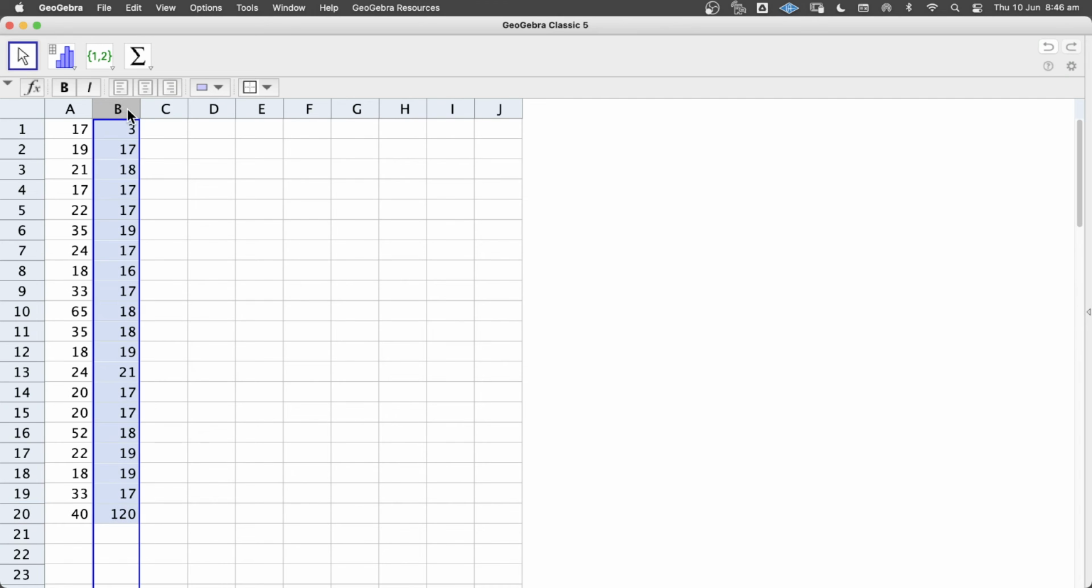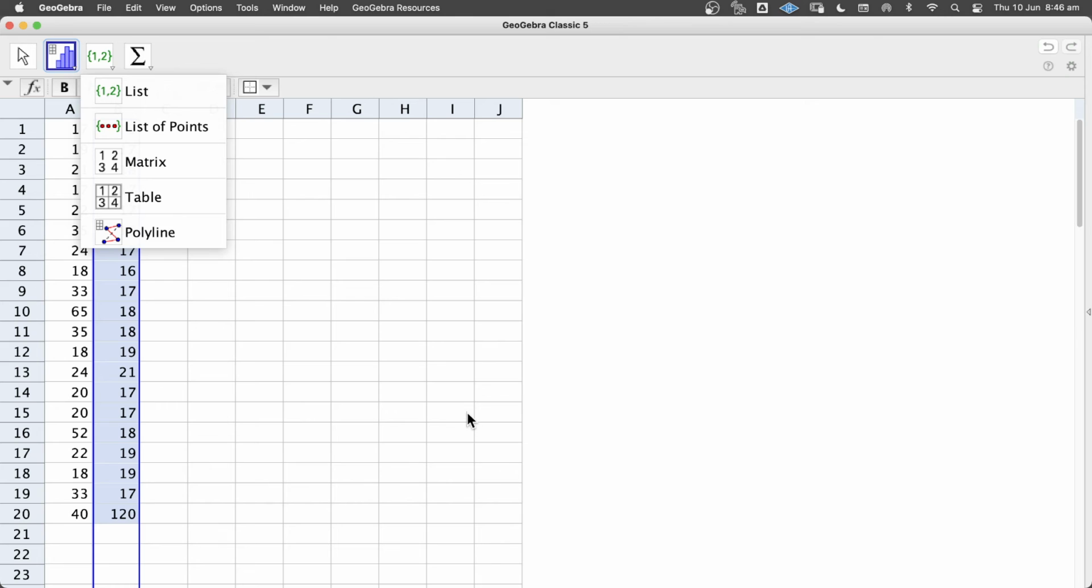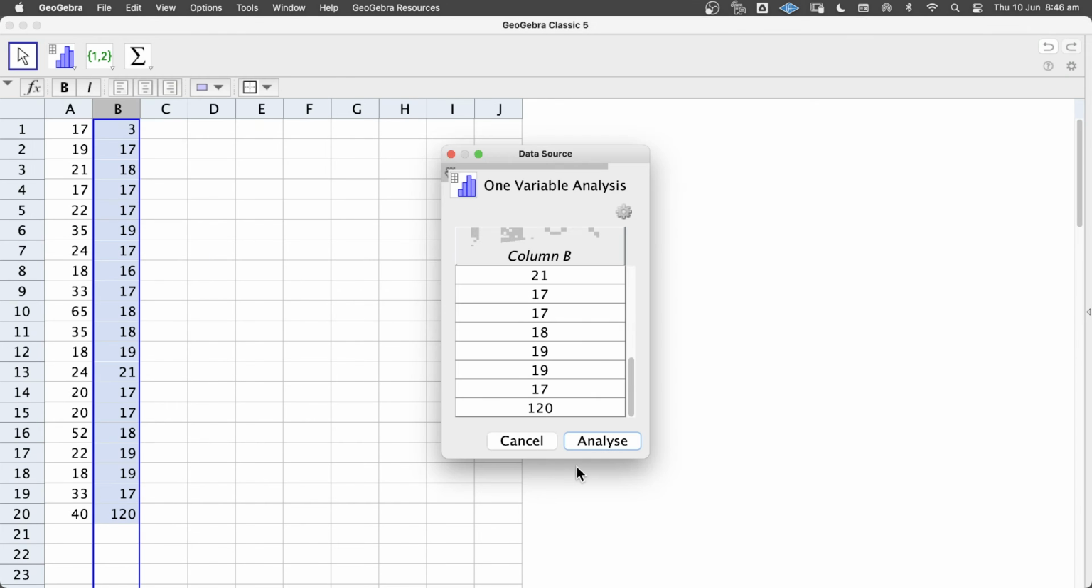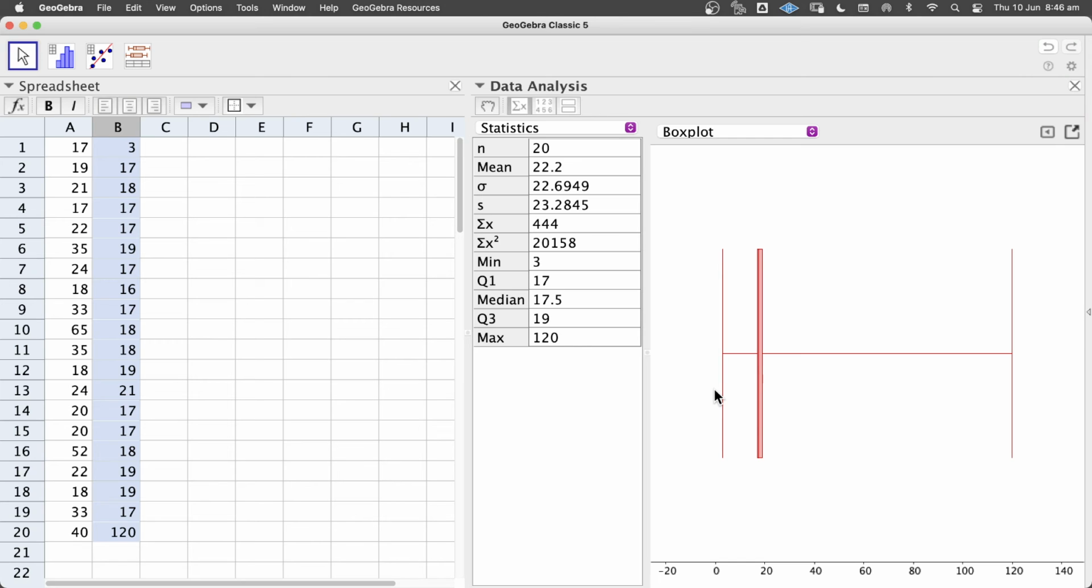So let's have a look at that. Let's analyze this data set now, with one variable analysis. And yes, it is true that the range of ages is massive. It's from 3 years old to 120 years old. But look at the interquartile range. It's really, really compressed here. This box is not very wide at all. In fact, the interquartile range, Q3 minus Q1, is only 2 years. Even though we've got a hugely diverse set of ages in raw terms, when we look at the interquartile range, it's still not very spread out. It's going to be 19 minus 17, and that's 2.